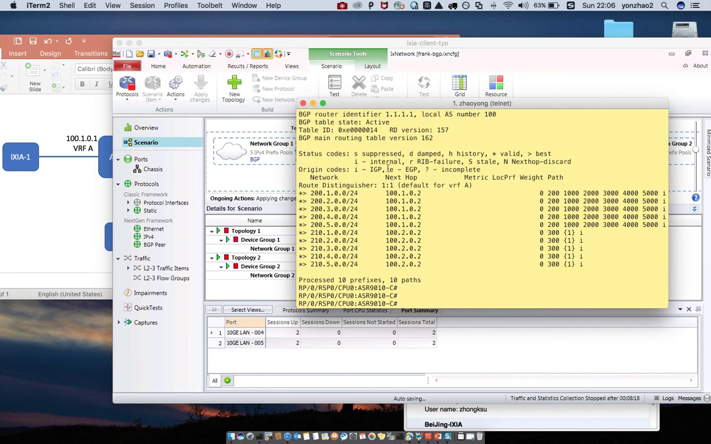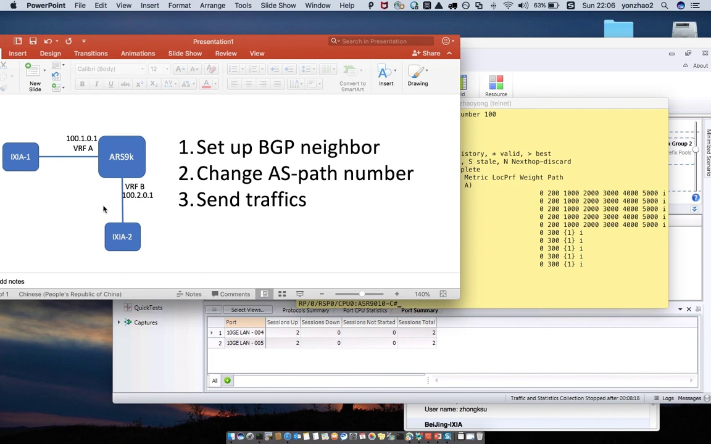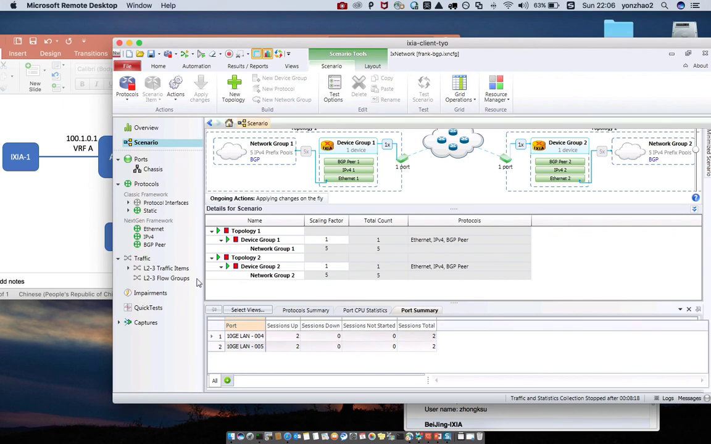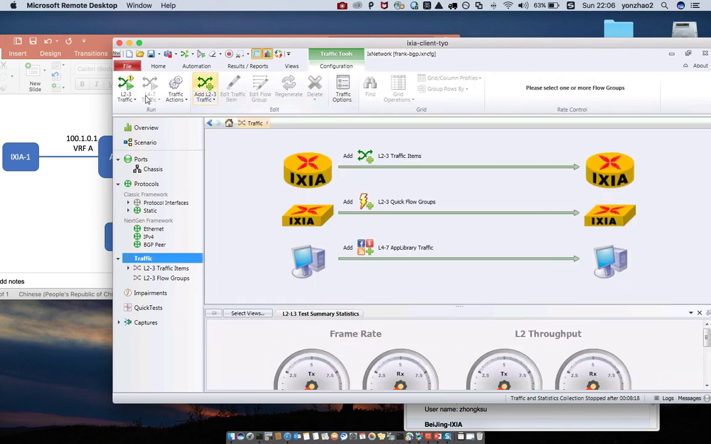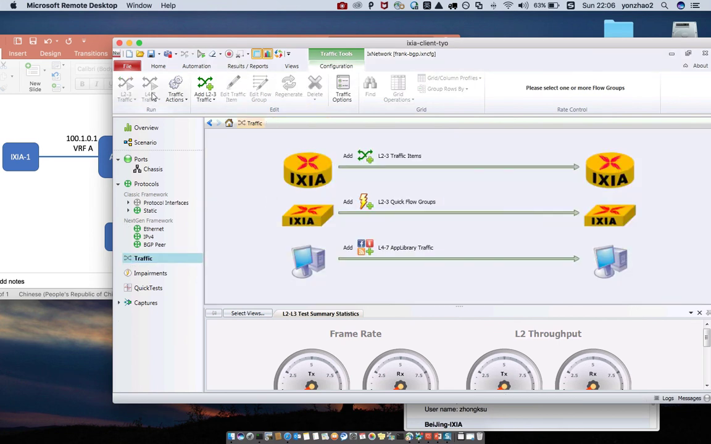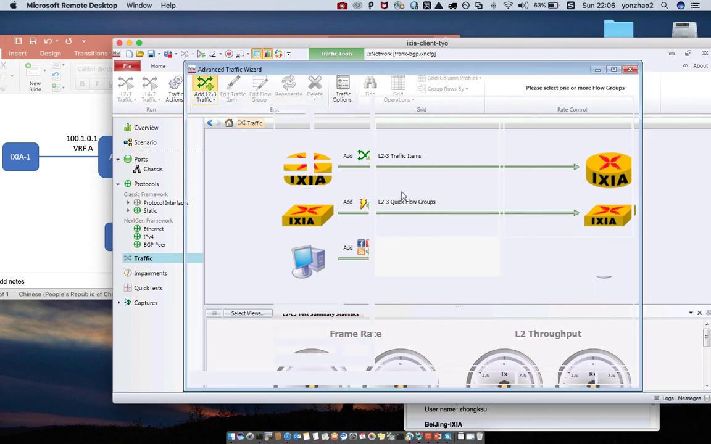Okay, now the control plane is complete, and let me send the traffic under the topology. Sending traffic is very easy. Oh, this is old traffic. Let me remove it. Okay, add the new traffic.